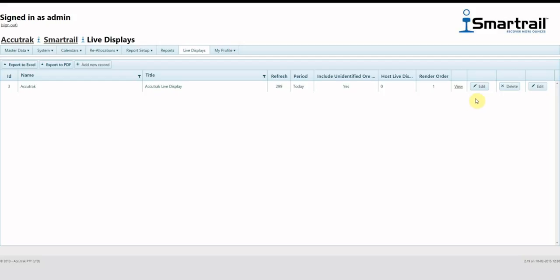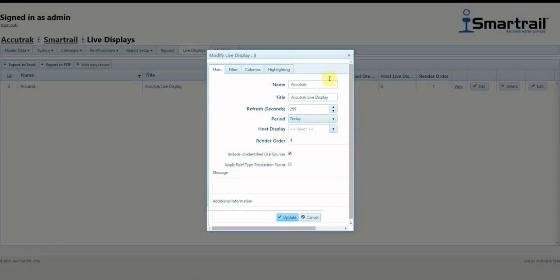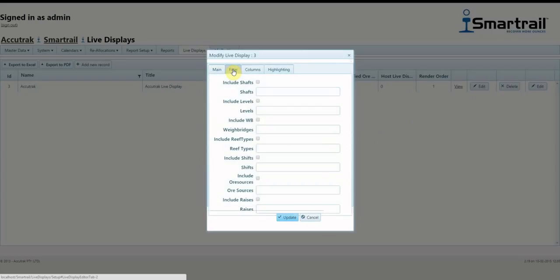Now, to configure how you want a live display to be displayed, you click the edit button, and then it will take you back to the dialog. But now, if you view on top there, we have different tabs. Now we have the filter tab. The filter tab is mainly used if, say, on a live display you'd like to show only 3 different levels, or only one specific level for that specific live display.